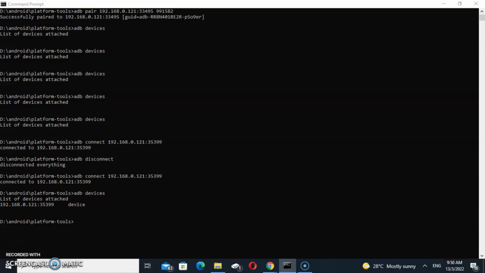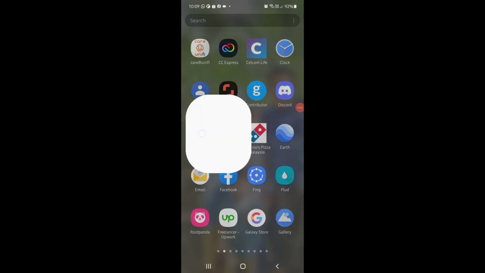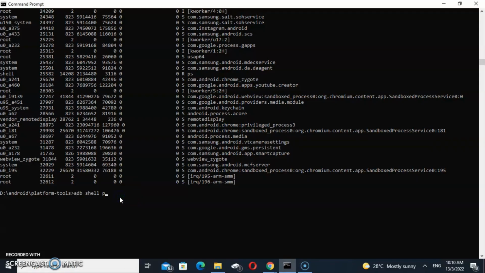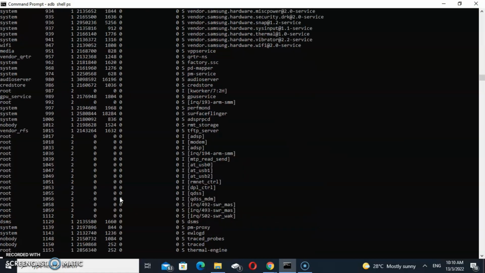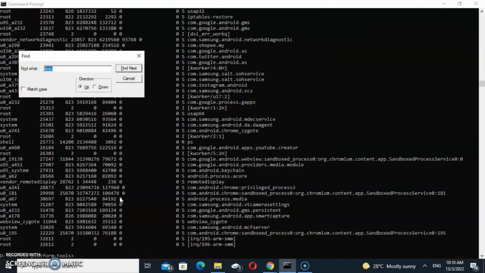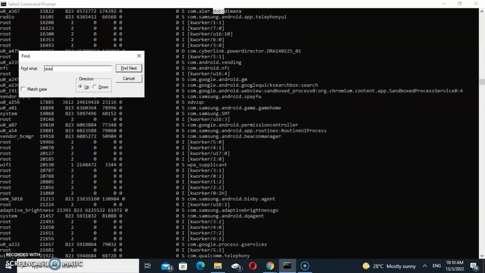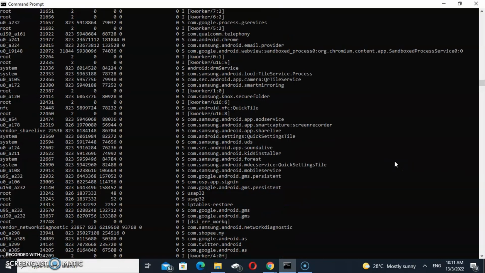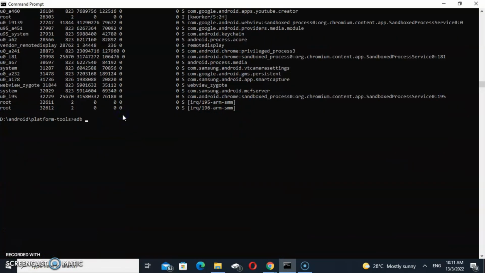Next, open the software in the phone that you want to debug. Then type ADB shell ps to display all the running processes in your phone and find your application package name. Then type ADB shell pidof with your package name to find its process PID, so it will be easier for us to capture the log.